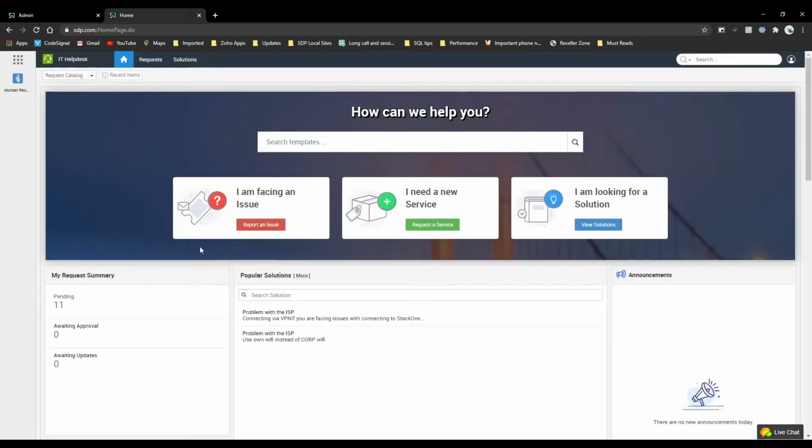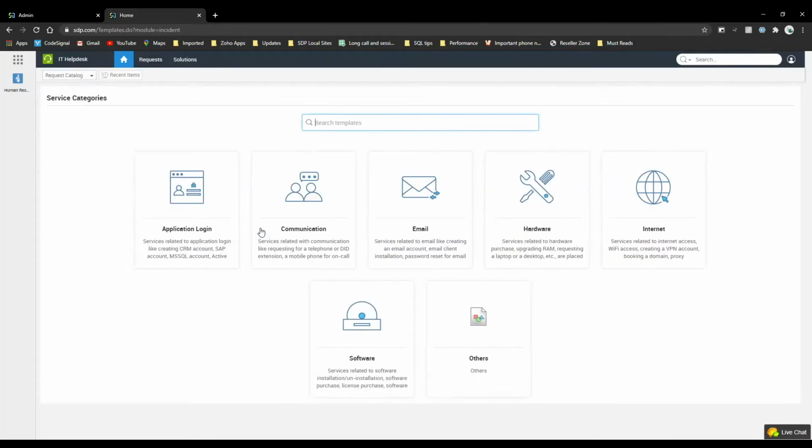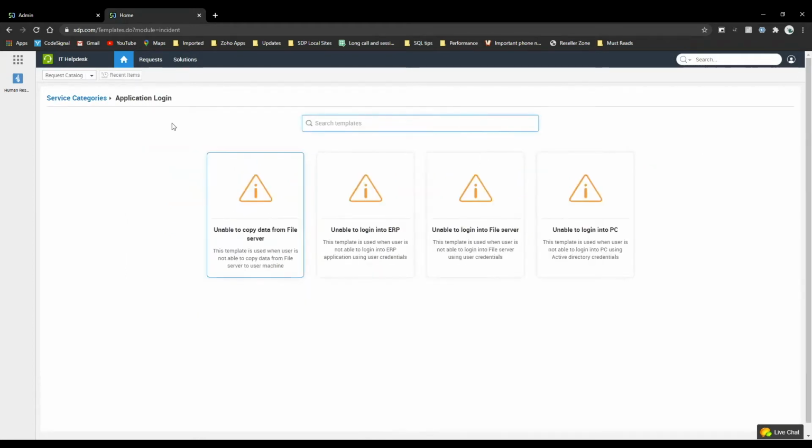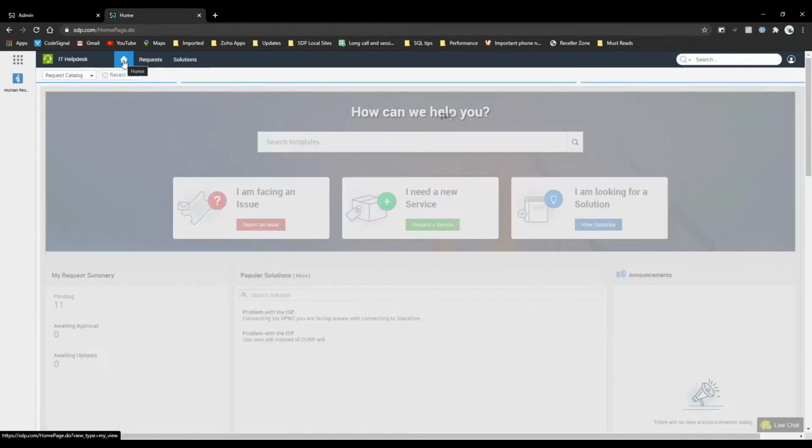So this is the typical view, and let's see what options your users will be seeing when they click on report an issue. When they click on report an issue, they will see the list of service categories. You can see, these are the service categories that I have configured in this specific instance. They can see all these categories, and they can go into a respective category, and they can report an incident if it's something to do with an issue that they are facing.